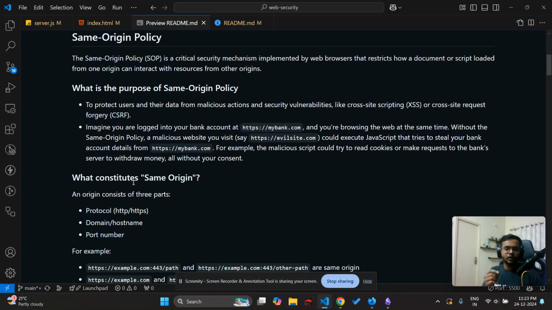Let's imagine that you are logged into a bank account and you're browsing at the same time. Now, without the same origin policy, a malicious website you visit could execute JavaScript and try to steal your bank details. Or worse, they can make a withdrawal request on your behalf. That's why the same origin policy exists.